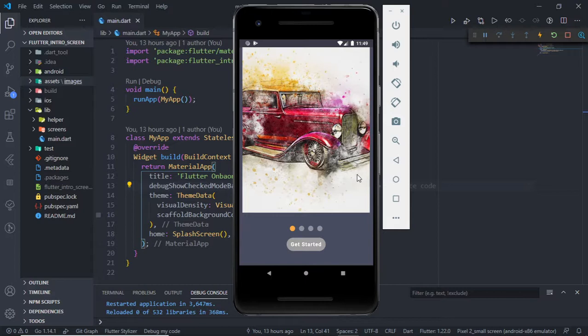So today we are learning about something interesting, and most applications use this feature, or you can say this is normal functionality. We will be building an onboarding screen, or you can say intro screen, for your Flutter applications. So this will be our end product.